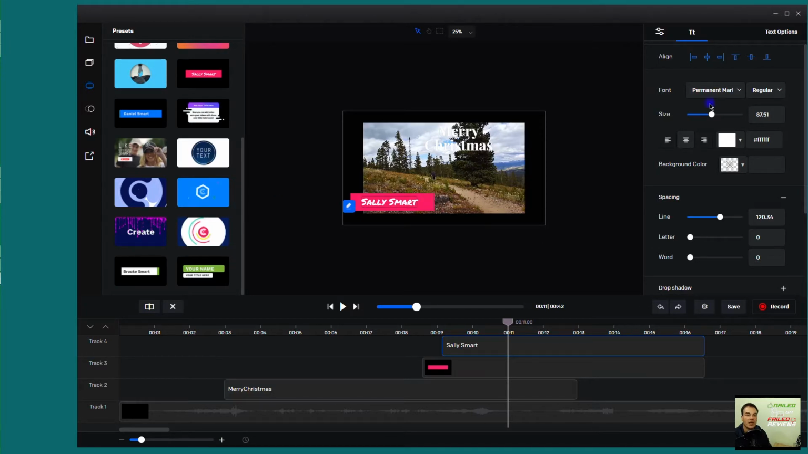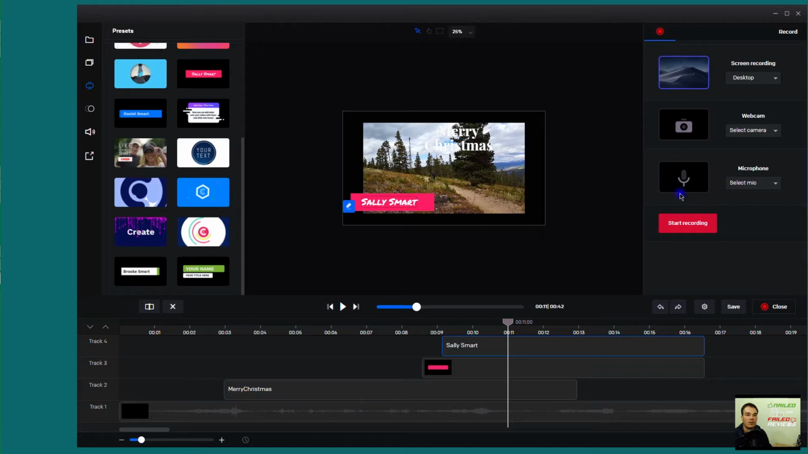Now I want to talk to you guys about the screen recording software part of it, because that was what really piqued my interest in buying this software in the first place.